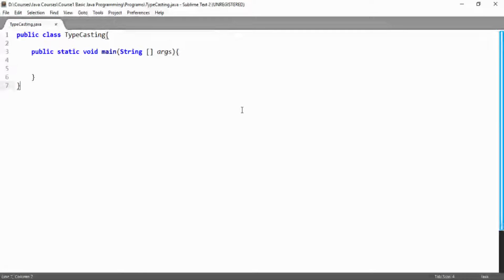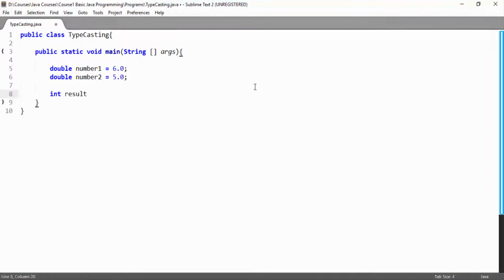Here we have a class typecasting and it has its main method. Here we will declare two variables of type double, and memory allocated to a double variable is 8 bytes. So 8 bytes are allocated to number 1 and 8 bytes are allocated to another variable number 2. We are declaring another variable result of type integer, and 4 bytes memory is allocated to integer variable.